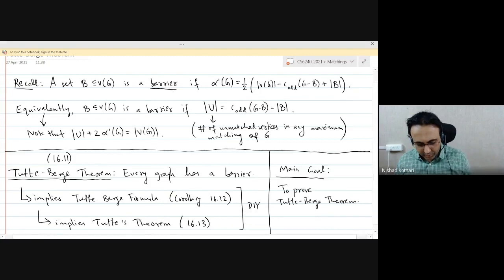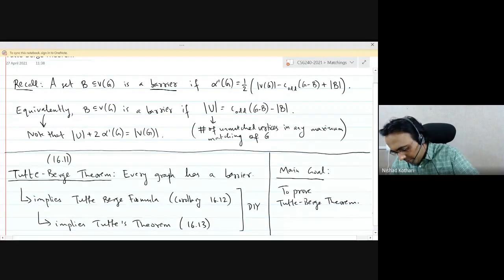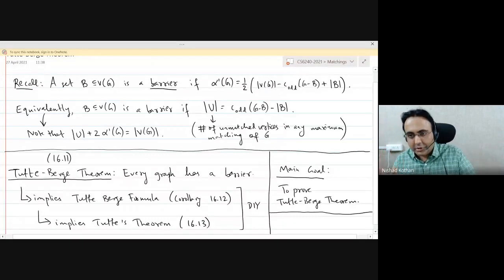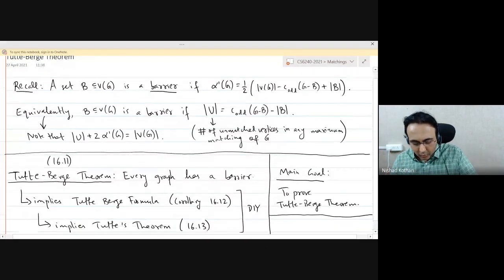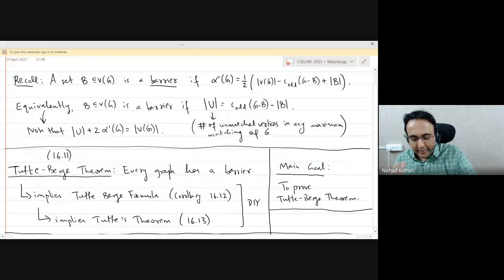Okay, so just want to give you a quick recap. Our main goal today, hopefully we will be able to finish that. The goal is to prove the Tutte-Berge theorem, right? And what the theorem says is that every graph has a barrier. Intuitively, a barrier is a certificate that a graph does not have a matching bigger than a certain size, right? So it tells you what is the maximum size of a matching.